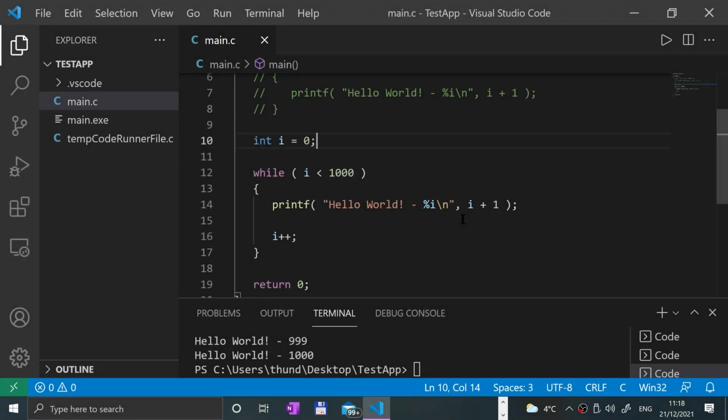Hello, in this C programming video, we are going to cover the do while loop. The do while loop is very similar to the while loop. If you have not looked at my video on while loops and also for loops, I highly recommend you do that, because the concepts are all building on top of each other.